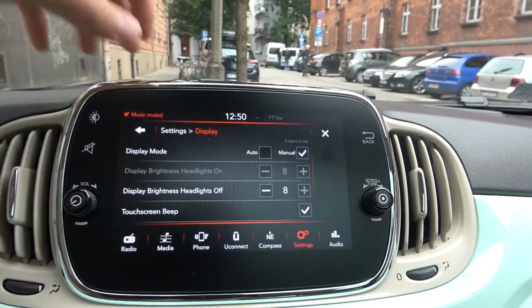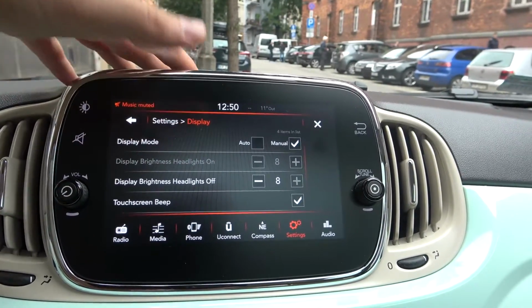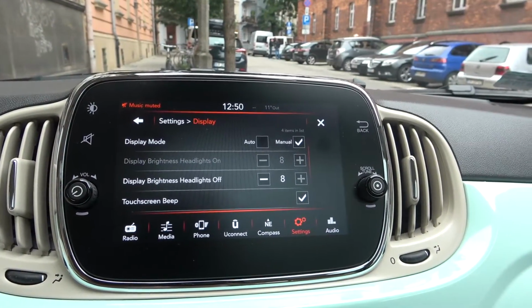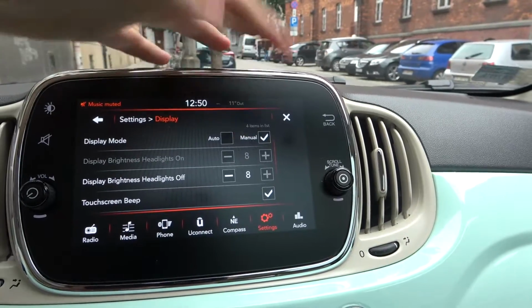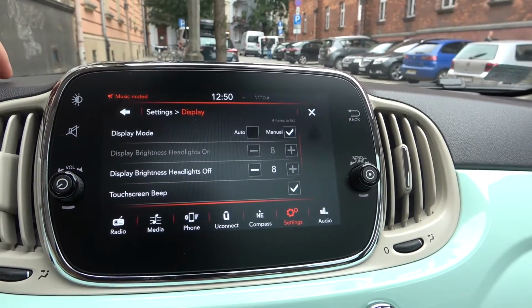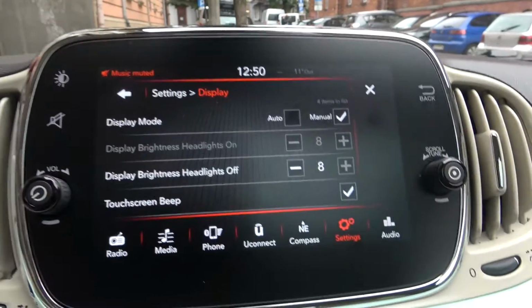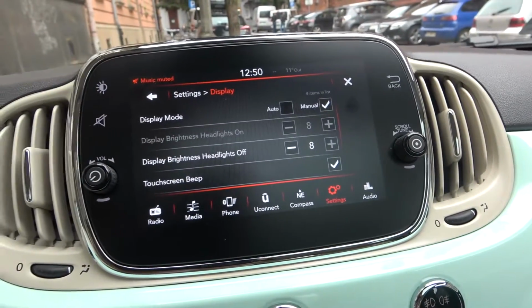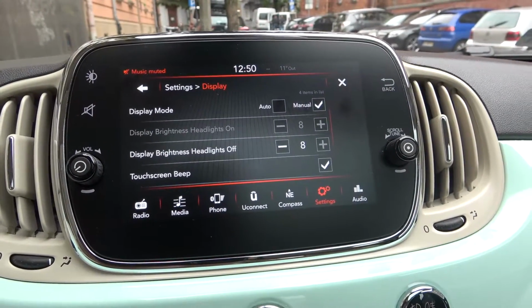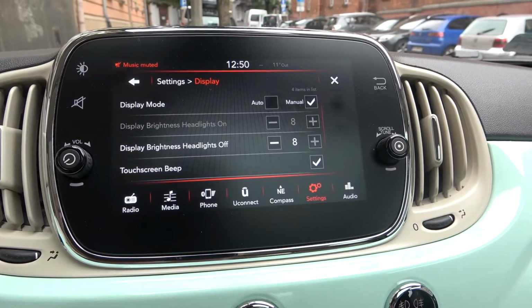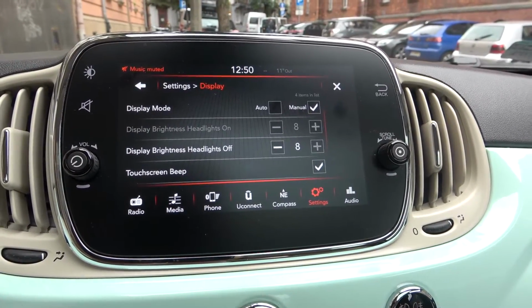And also we can adjust the display brightness where the headlights are turned on, but I'm going to turn on them. As you can see right now, this option is still not available, so I don't know what it is, maybe some kind of the bug, but in my case unfortunately it's not working. But yeah, that's how you can adjust the brightness of your display when the headlights are turned off.